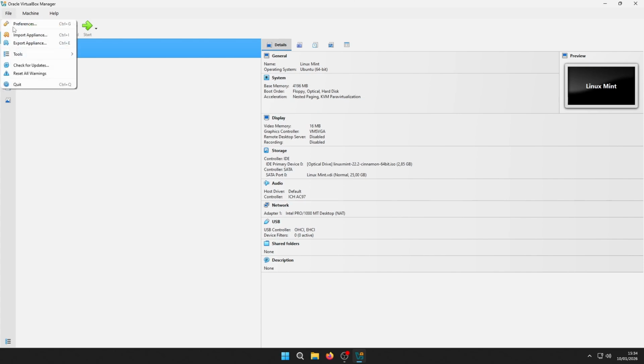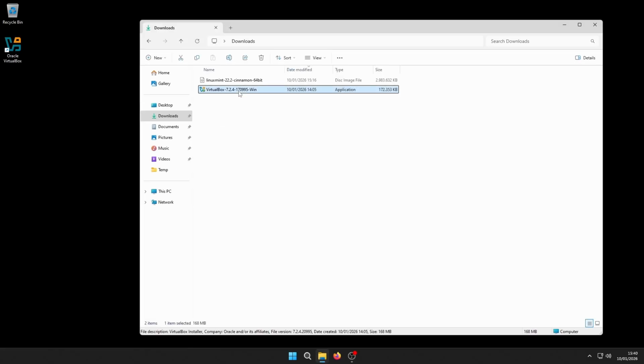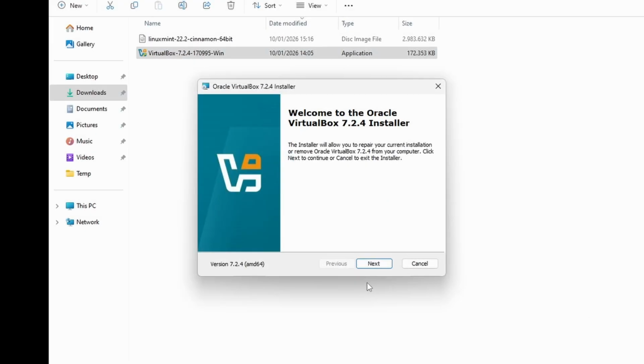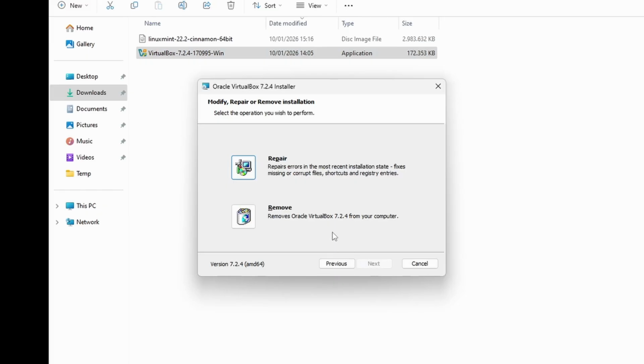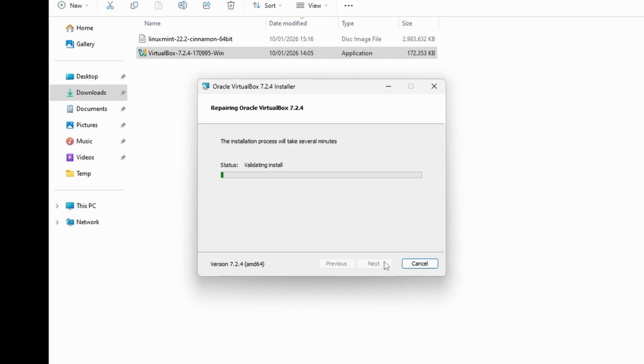You will see in a second why this doesn't matter. Just close down VirtualBox and download it again, or if you still have it somewhere in your downloads folder, just start the VirtualBox setup program. It always seems to start in the background, so just retrieve it and then click Next. And because VirtualBox is already installed, I have two options available, Repair and Remove. Click Repair and then click Repair again to indeed repair the installation of Oracle VirtualBox.